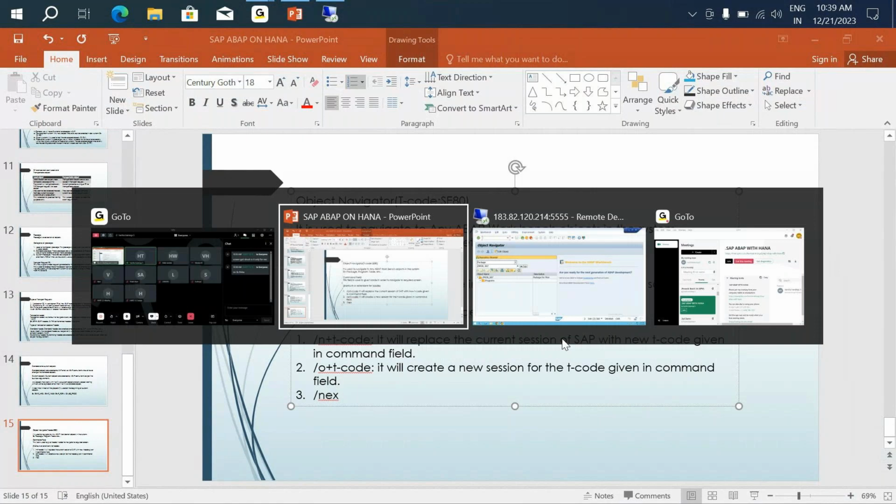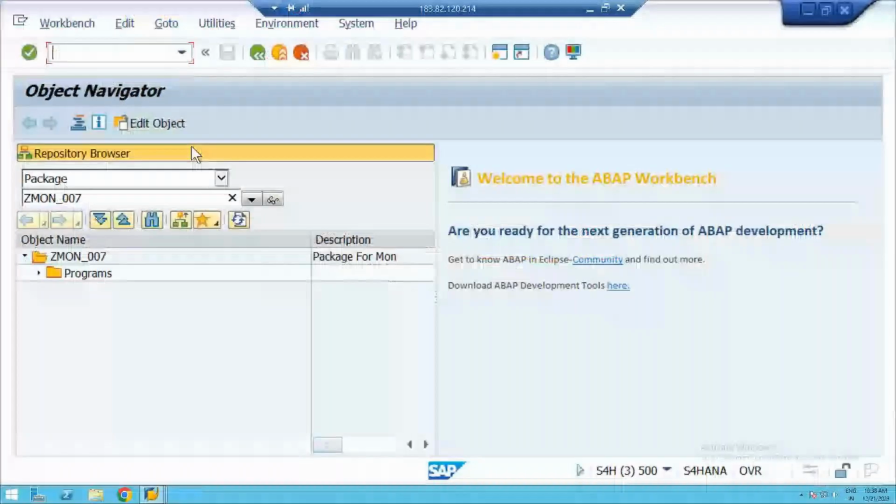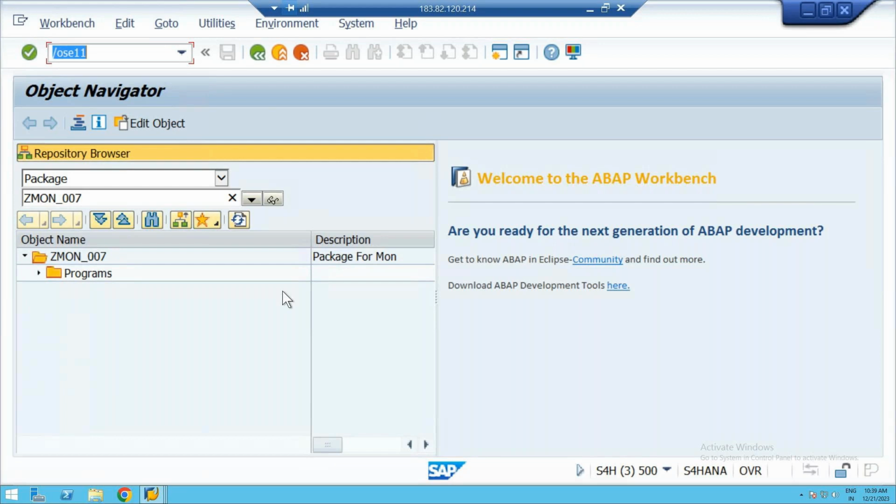Yeah, I hope it's clear when to use /n and when to use /o. /n is used whenever we want to replace the current session. /o is used whenever we want to create a new session for a T code. Then how many sessions can I open in SAP? Is it possible to open an infinite number of sessions? The answer is no. The system will only allow you to open 6 sessions in parallel.